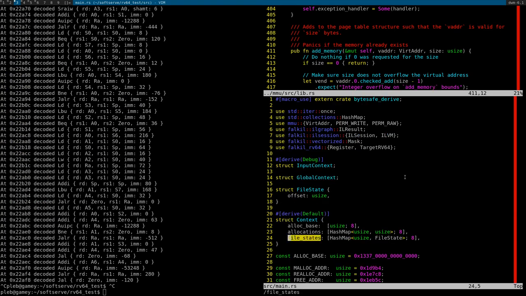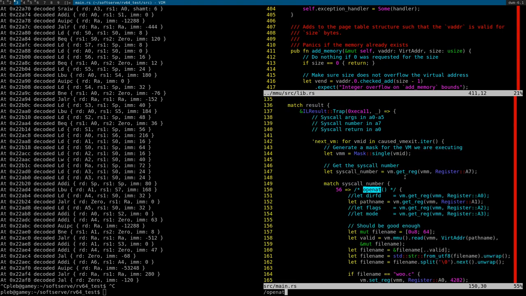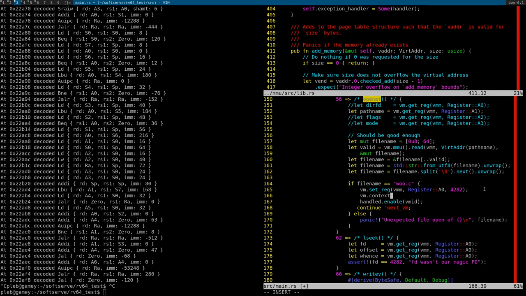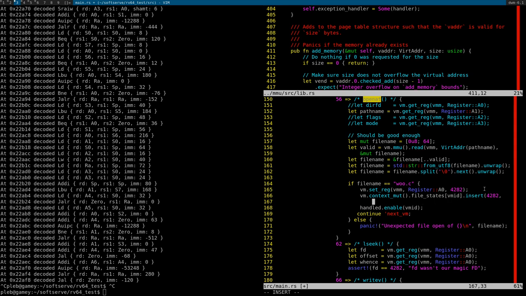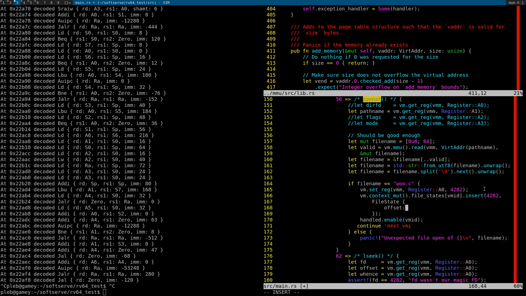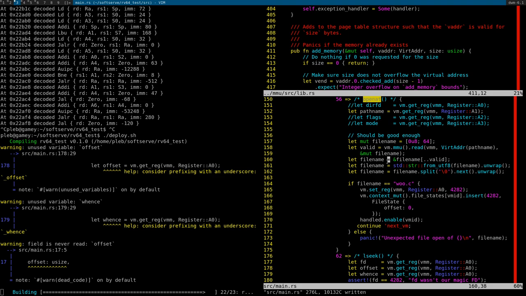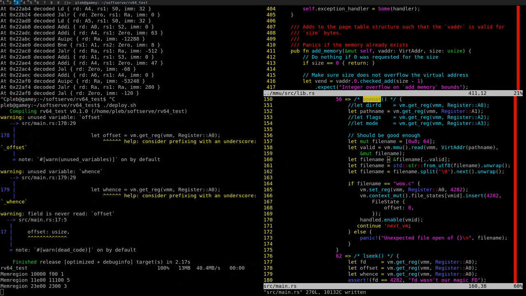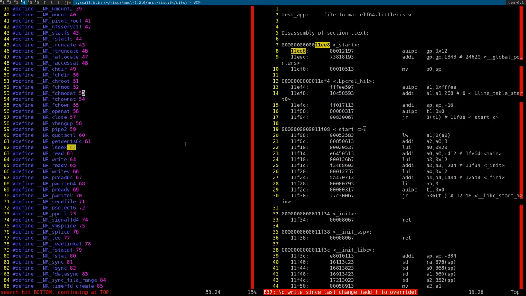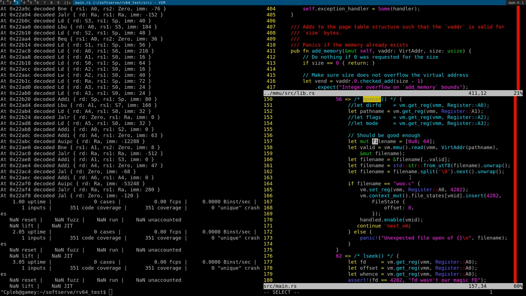And file states. Okay, so then open, at here: vm.context_mut.file_states.insert 4282 with a file state, offset 0. I guess we don't know if it's in append mode. This isn't a complete implementation of Unix. I probably should, but I just kind of want to see this running, and then we'll go and just rewrite this whole thing, because we did a terrible job.